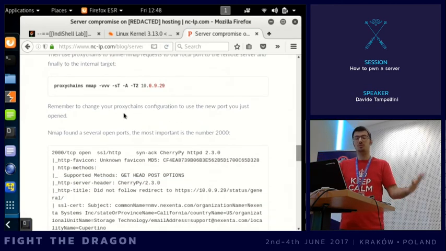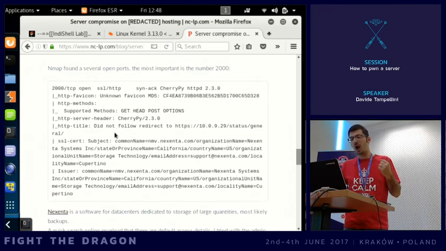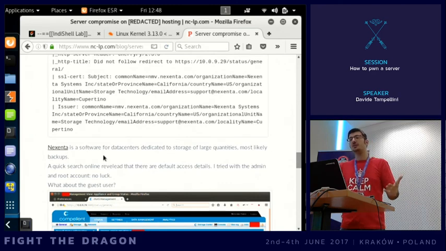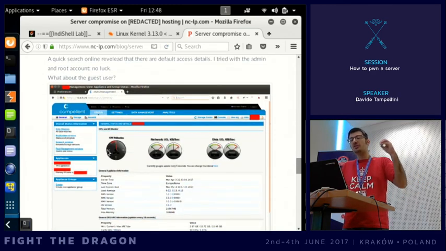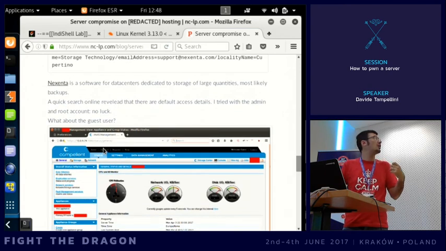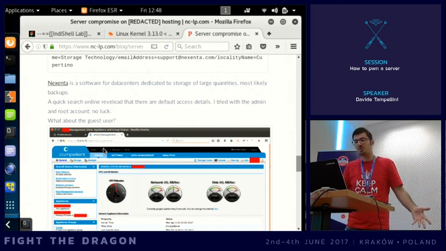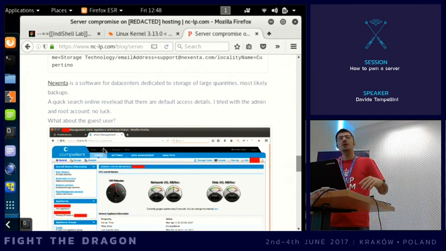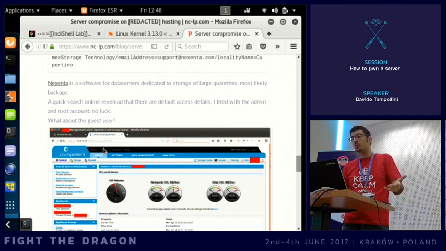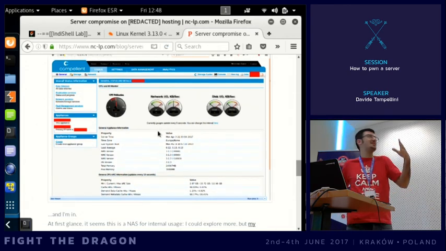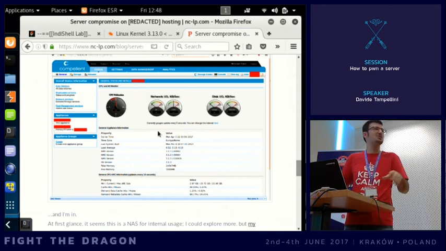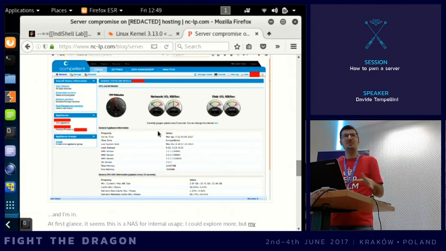That way, I was able to run nmap, the thing that you saw before for network scanning. And I saw that there was a network attached storage device, an extender. Then I just tried the default passwords because they usually work. They had changed them for the admin and the root, thank God, but they didn't change them for the guest account. So I was able to log in as guest. At that point, I said, okay, that's it. I'm not going to mess around more because things are getting tricky. So I contacted them, I told them everything, and they fixed it.